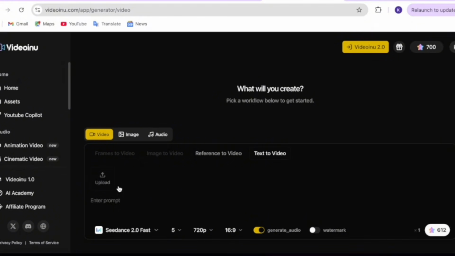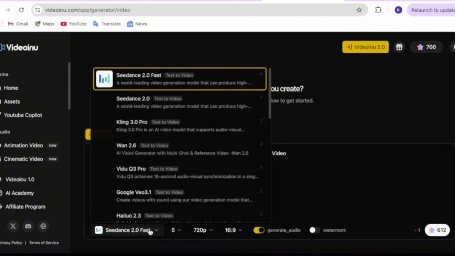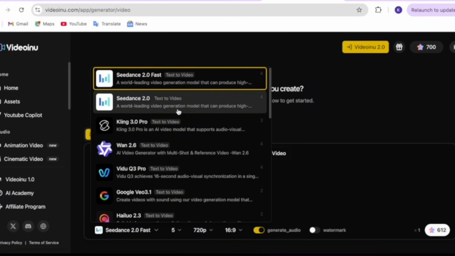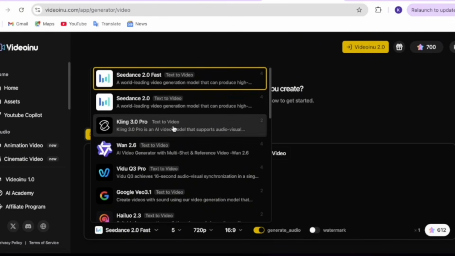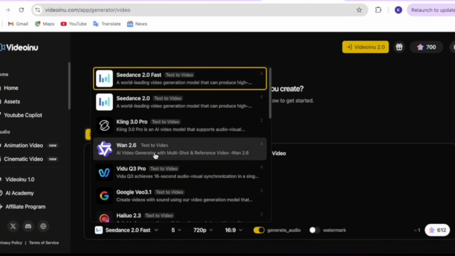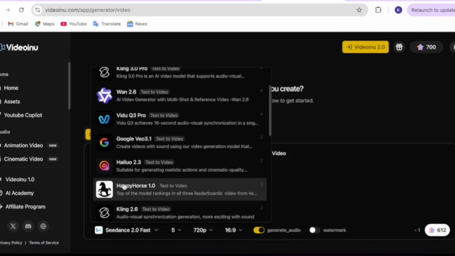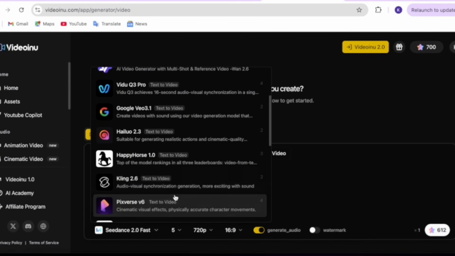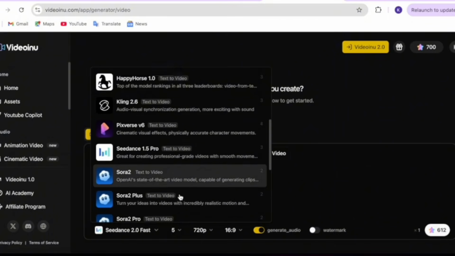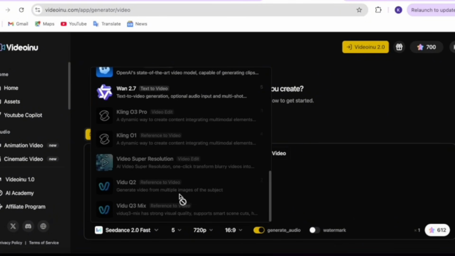It's going to load up and take us right here. So over here we can upload a reference image to generate a video, or we can select text to video. And over here, this is where we can select the AI model we want to use. So there is Seedance 2.0 fast, Seedance 2.0 text to video. They have Kling 3.0 Pro text to video, 2.6 text to video. They have Google Veo 3, Hailuo 2.3, Happy Horse 1.0, Kling 2.6, PixVerse 6. And you can see there are so many AI models for video generation here.